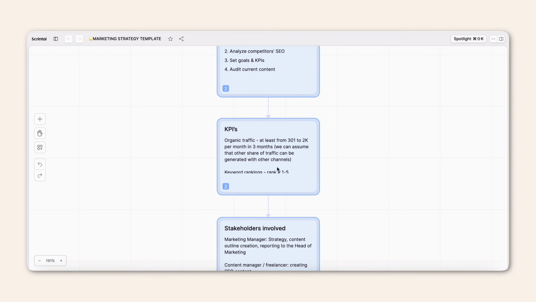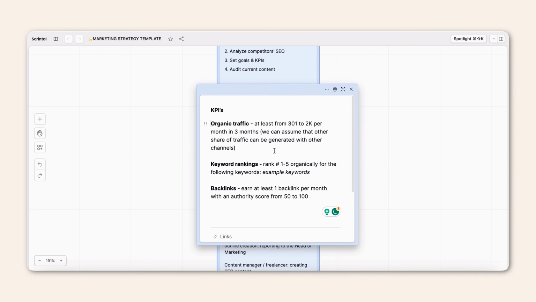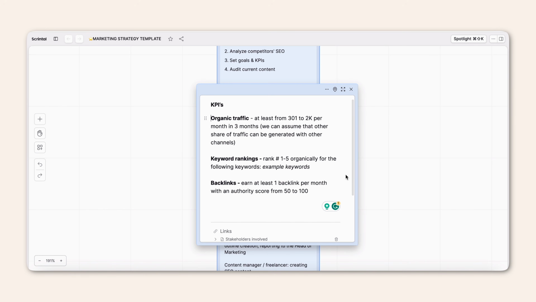Some KPIs to stick to here, well, in terms of organic traffic, we aim to grow to close to 2K per month in a period of 3 months. We can assume that the other share of the traffic will be generated with other channels, for example paid marketing. Then we want to rank from number 1 to 5 organically for the keywords relevant to our business. And again, with SEMrush, we've noticed that this is exactly the case for our competitors. They do rank high, even for non-branded keywords.